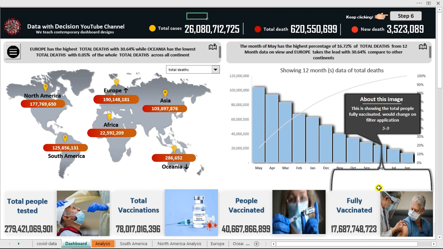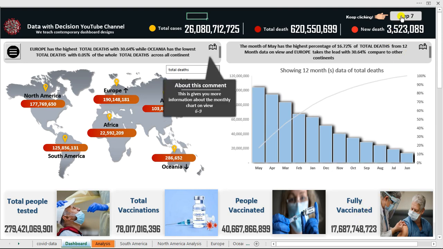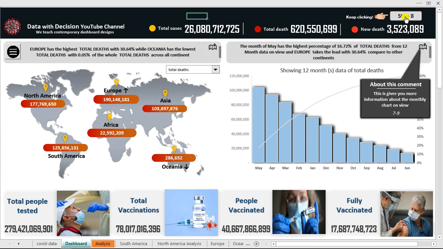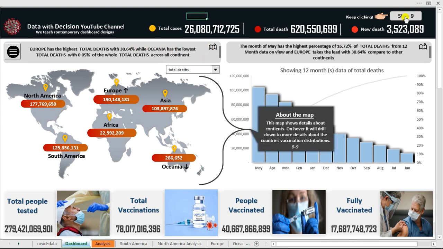You can see it right here, and it's telling you what this particular image and the figure peculiar to the image is all about. If I keep clicking, I'm going to stop right now. It's talking about this comment. This is giving you more information about the monthly chart on view, like what we have right here as text. If I click on this, it's going to give us something like this.